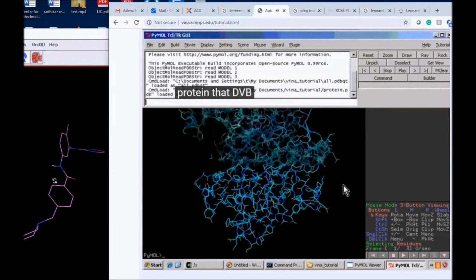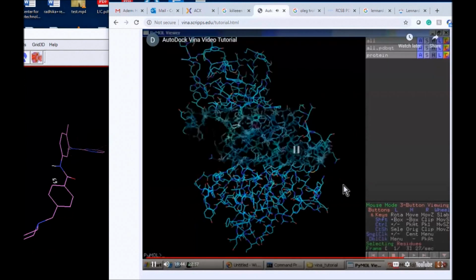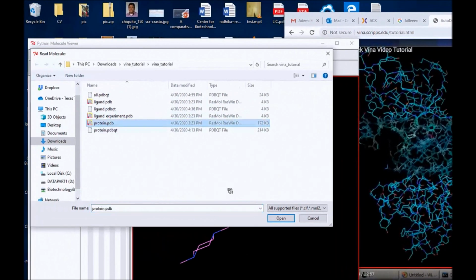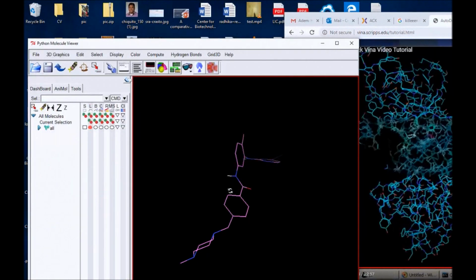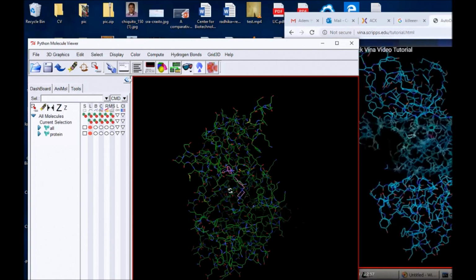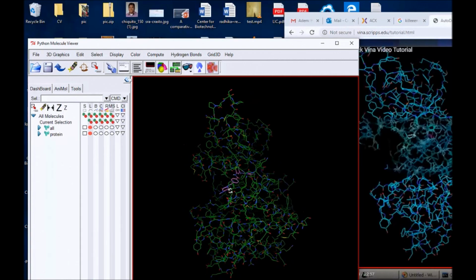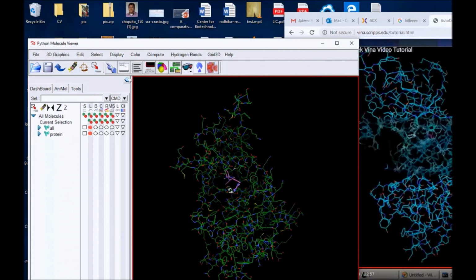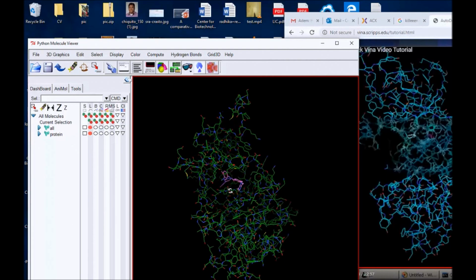Protein.pdb. Okay, let's do that. We're going to read molecule, and now we're just going to go with protein.pdb. Right away you see here's the protein, and the docking appears to take place there, right?